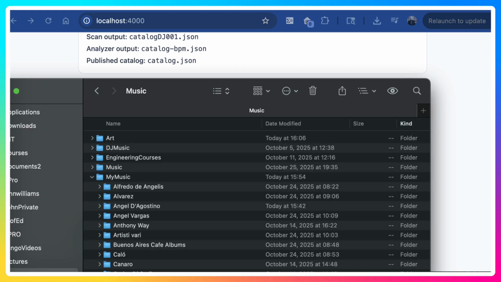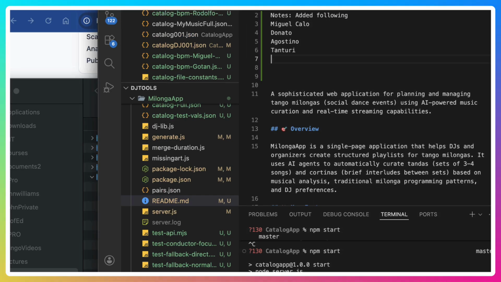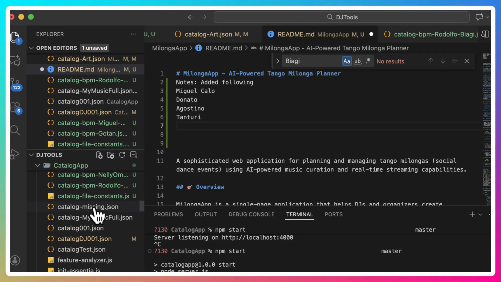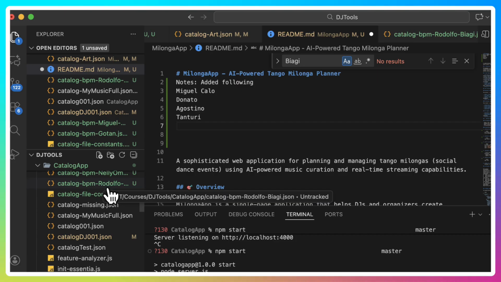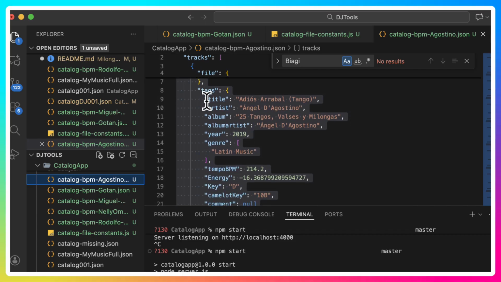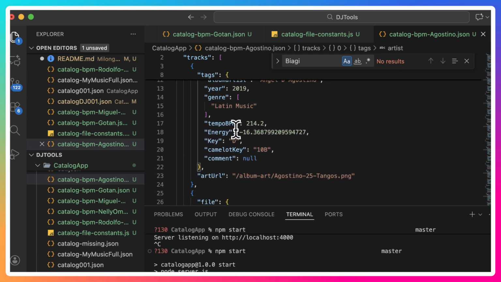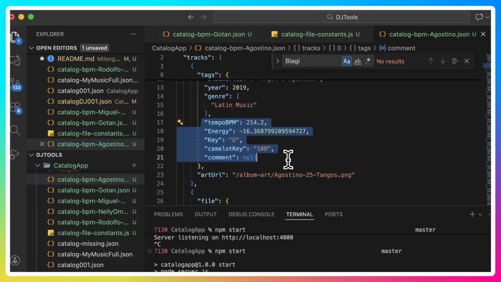Let me show you what one of those catalogs looks like. So for example, here, and you'll see there's various catalogs, and I've altered their names. They'll be generated as catalog BPM. Let's take a look. There should be one for Agostino, yes. And so it'll create something that looks like this. So it'll break out the tags for title, album, etc. It'll enrich it with these beats per minute.